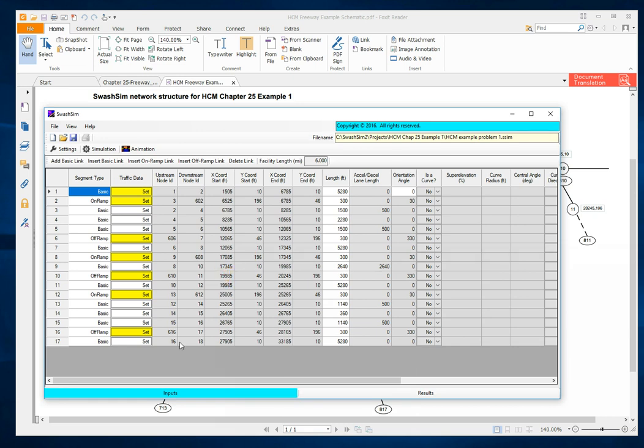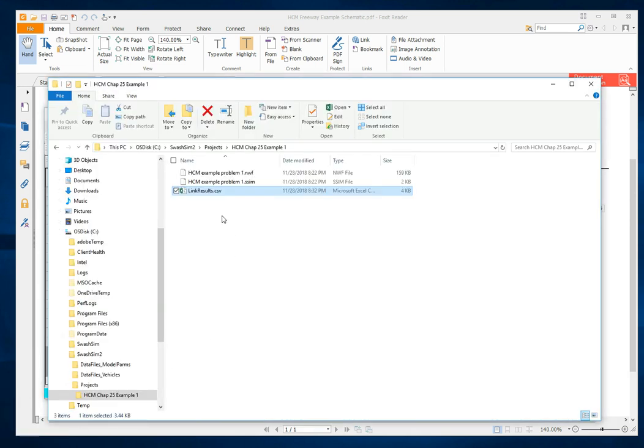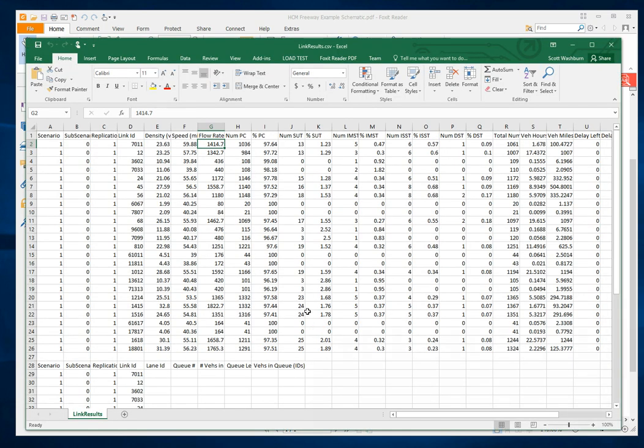So I'm going to go ahead and pull up that output folder, and we just specified the link performance measures. So we get this one file, link results.csv, so it's a comma separated value file. And I've already opened that up. Just by double clicking on it, it'll load it into Excel if you have Excel on your computer. And this is what that file looks like.